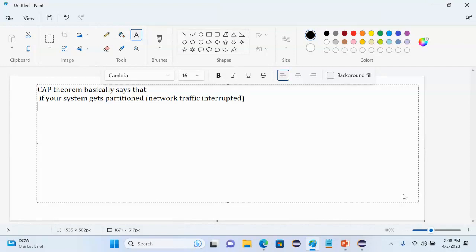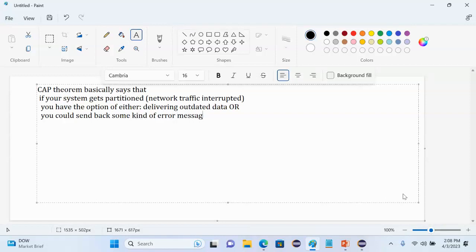So if your system gets partitioned, you have the option of either, one, delivering outdated data. If somebody enters a query and your system is partitioned, there might be newer information stored elsewhere in the system that can't get to the part where the question is being asked. So that's one possibility: we're going to fulfill this request as best we can, even though we know it might be out of date. Or the other option is you could send back some kind of error message or wait for the connection to be restored.